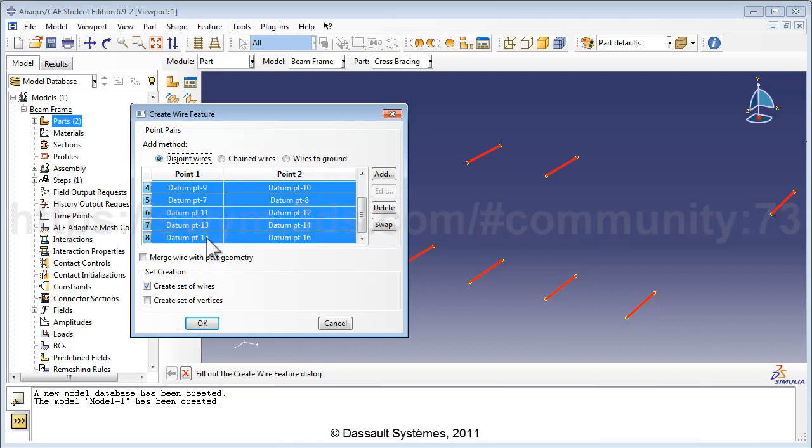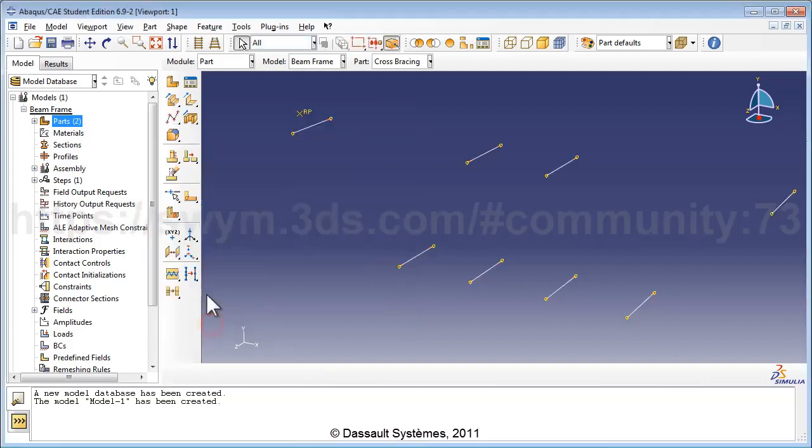At a later stage, we're going to want to select all of these wire features as one block, so it makes sense to go ahead and create a set at this stage by checking off the Create Set of Wires option. I'm going to go ahead and save my work at this point.